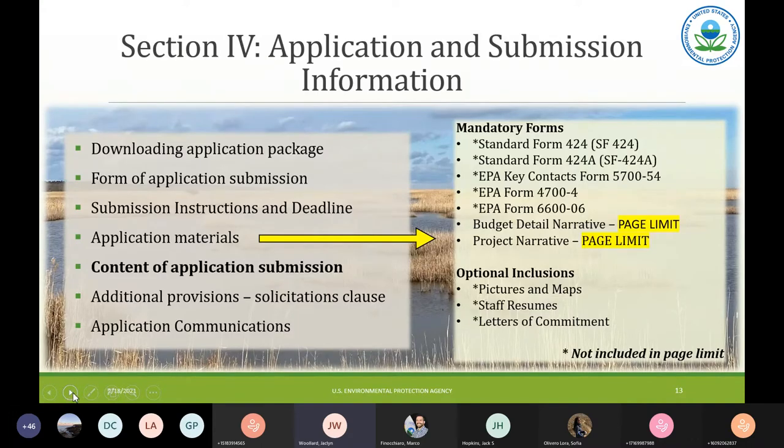So section four, I mean, all sections of the RFA are extremely important, but section four is particularly important and contains information that should be read very carefully. In this section, you will find the online address to download the application package. All applications must be submitted through grants.gov. The RFA does allow for hard copy grant submissions in limited circumstances, such as limited or no internet access.